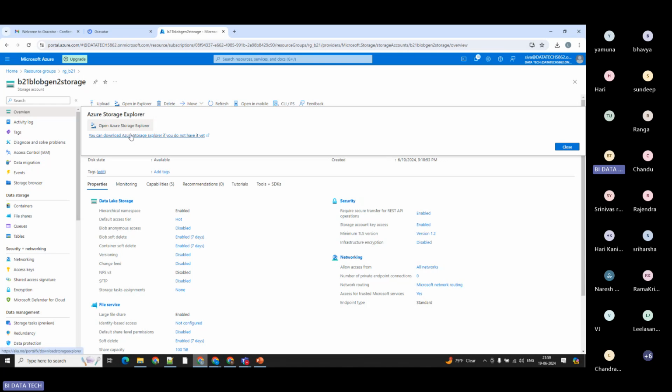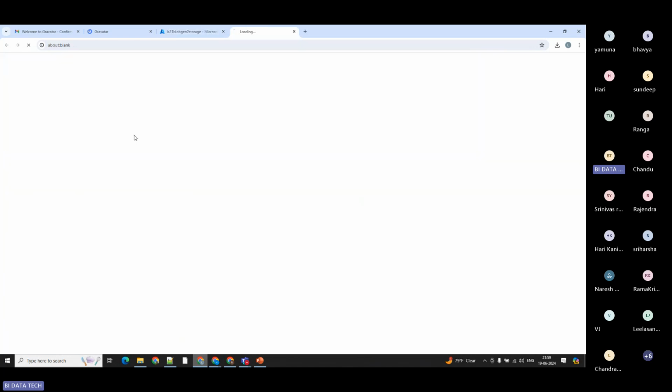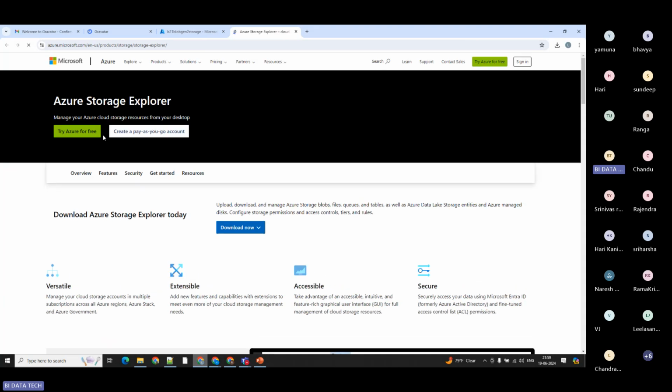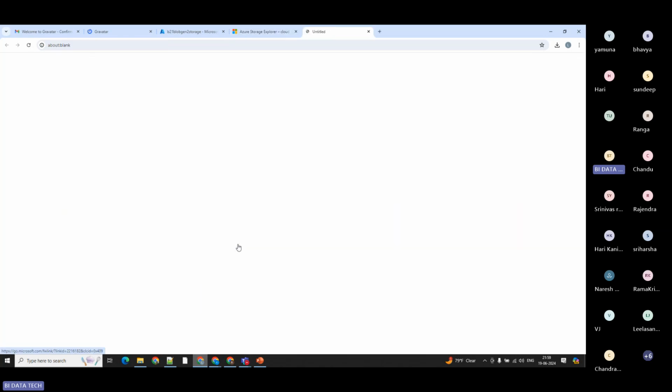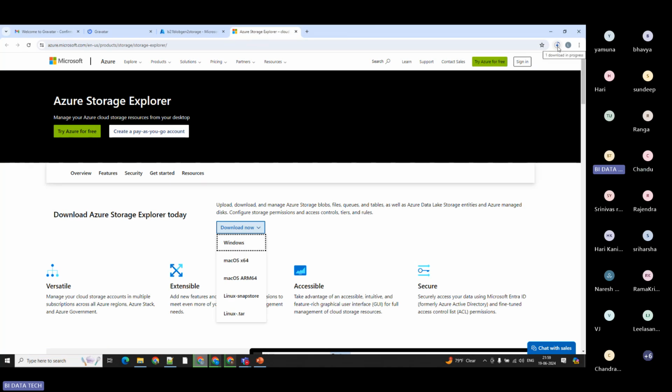Don't depend on any other third party application, and don't complain that, okay, I got a virus and all. Click on this one directly. This is the Microsoft official website. I can click on direct download. Before that, I need to check the operating system. My operating system is Windows here. Now it got downloaded.